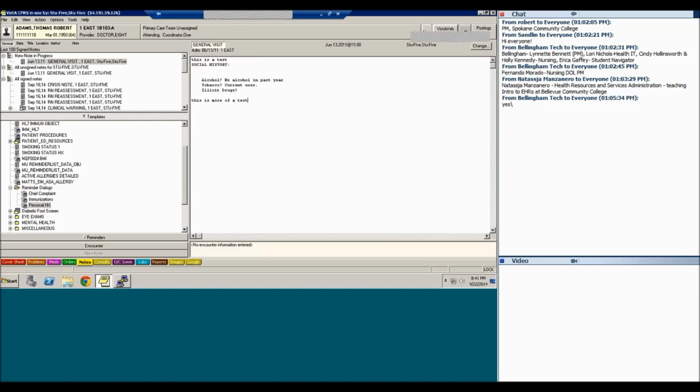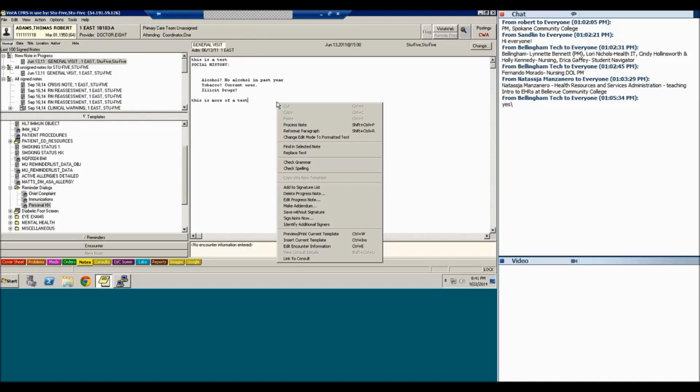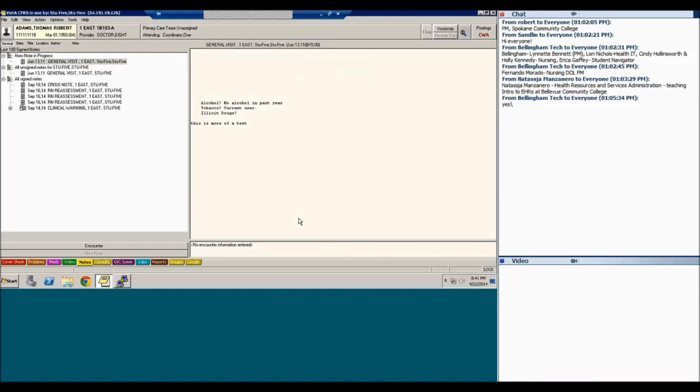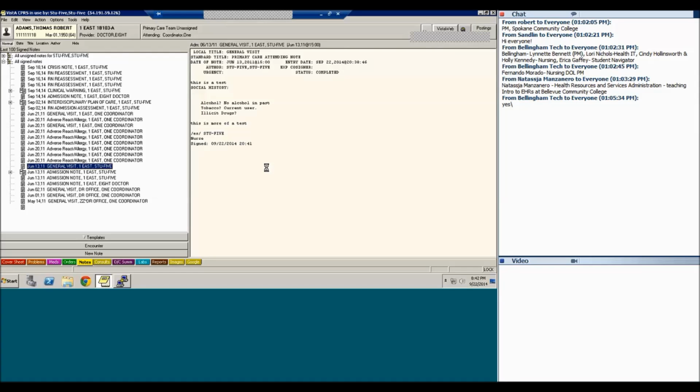If I wanted to sign the progress note now, there's a couple ways I can do that. I could go under Action, and I could say Sign Note Now, or I could right-click in the body of the note, and I get those same action choices, and I would say Sign Note Now, and it asks for my signature code, which is the third code that you'll be provided. You'll get an access code, a verify code, and an electronic signature code. And you can see now this particular note is signed. This note cannot be edited by me or anyone else.